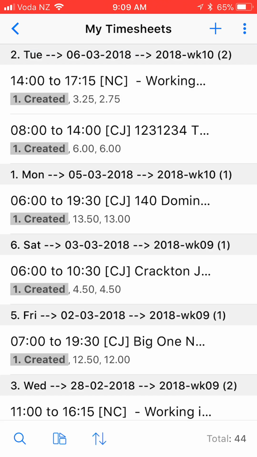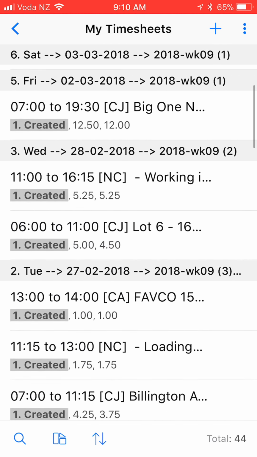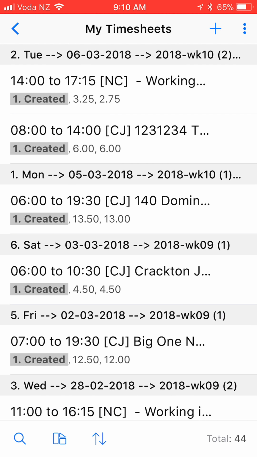And then you come up with your timesheets, and they're reverse date time sorted. So what that means is that yesterday will be at the top of the list, and then the day before, etc. Older dates will be down the list, and newer timesheet entries will be at the top. They're grouped into days, so you can see that the first group heading is the 6th of the 3rd. It's a Tuesday, which was yesterday, and it's week 10 of 2018.